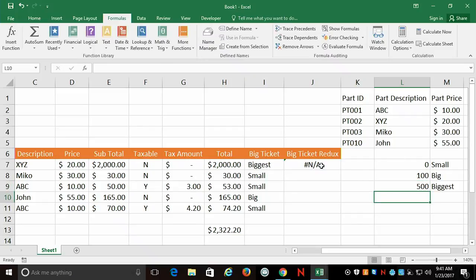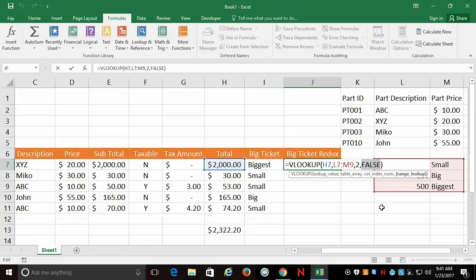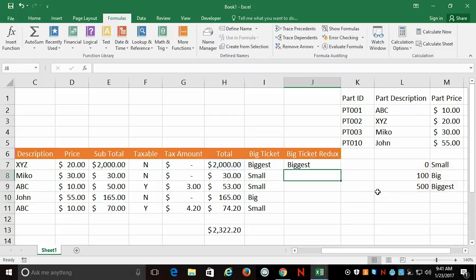So the false flag says, hey, it has to equal. If we use the true flag, you see it says approximate match. So if I hit enter, what it says is, I'm going to look up the value in this table that is the closest, right? And the way it works is, this value is good from 0 all the way to 99.9999. Then this one kicks in at 100 and goes to 499.99. This one goes from 500 to infinity.